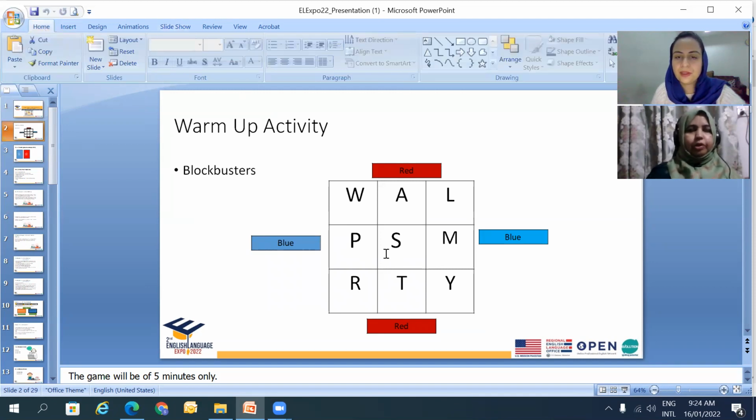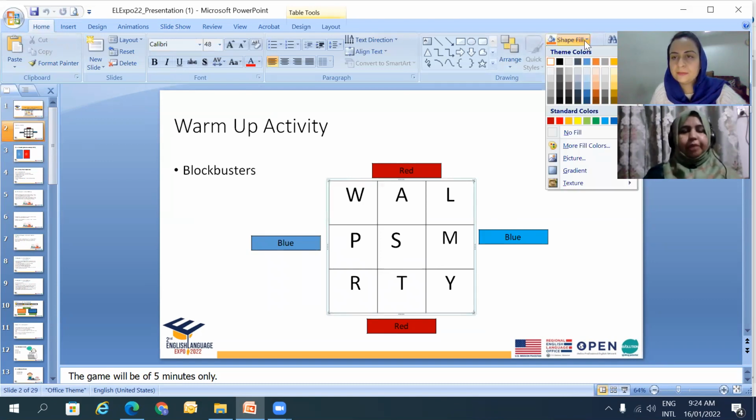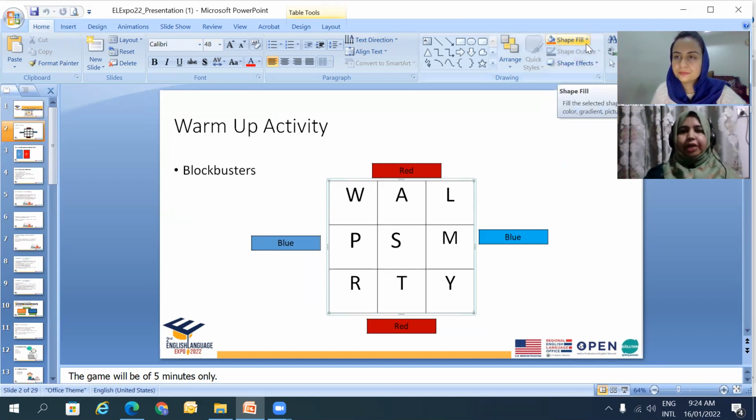Okay, thank you, Ms. Nausheen. As Ms. Nausheen has told you, the rules of this activity are very interesting. Keep in mind that it will also enhance the comprehension level of the students. Now, let me ask the questions one by one. Those who know the answer will raise their hands.